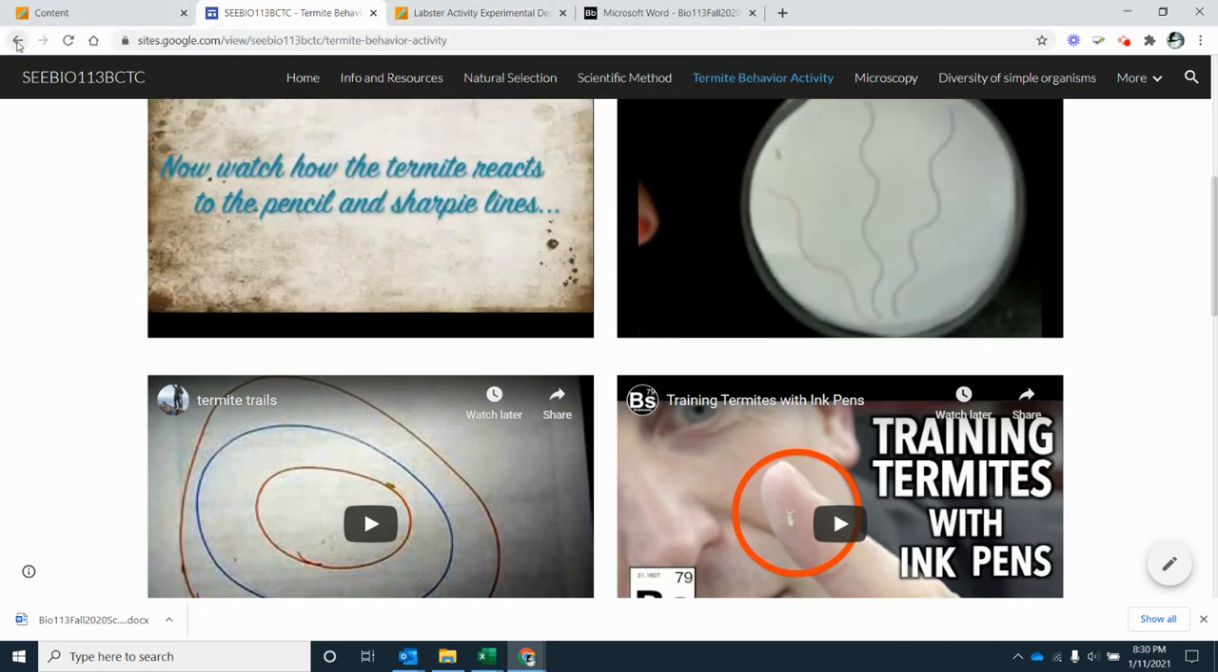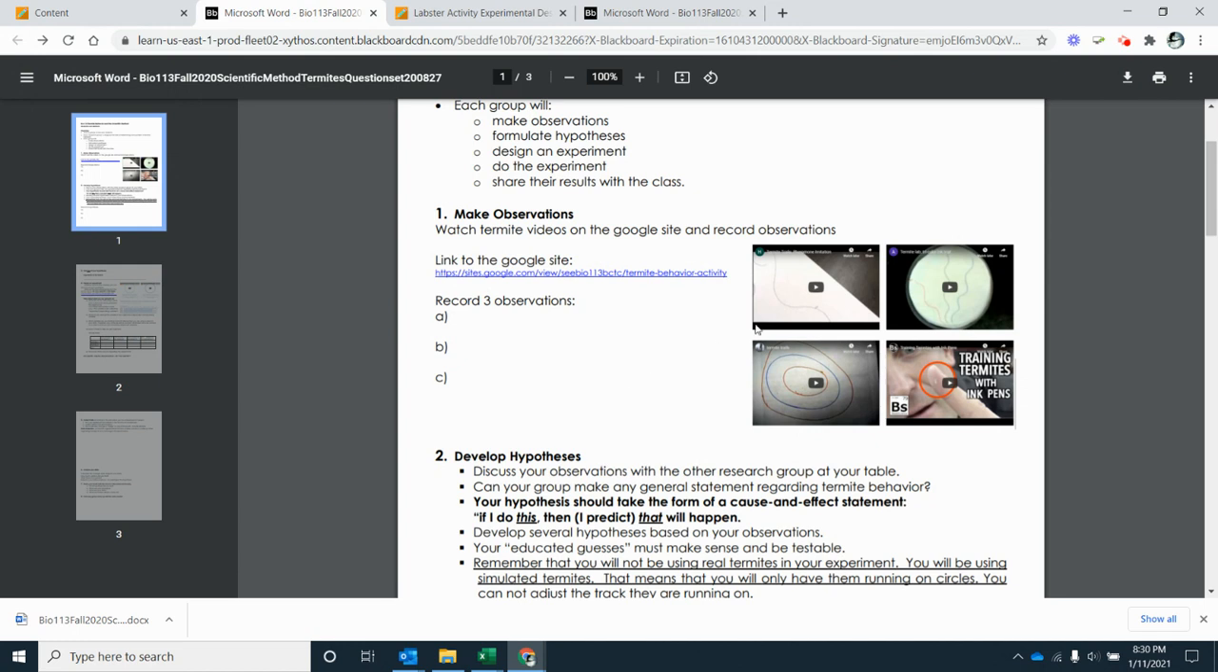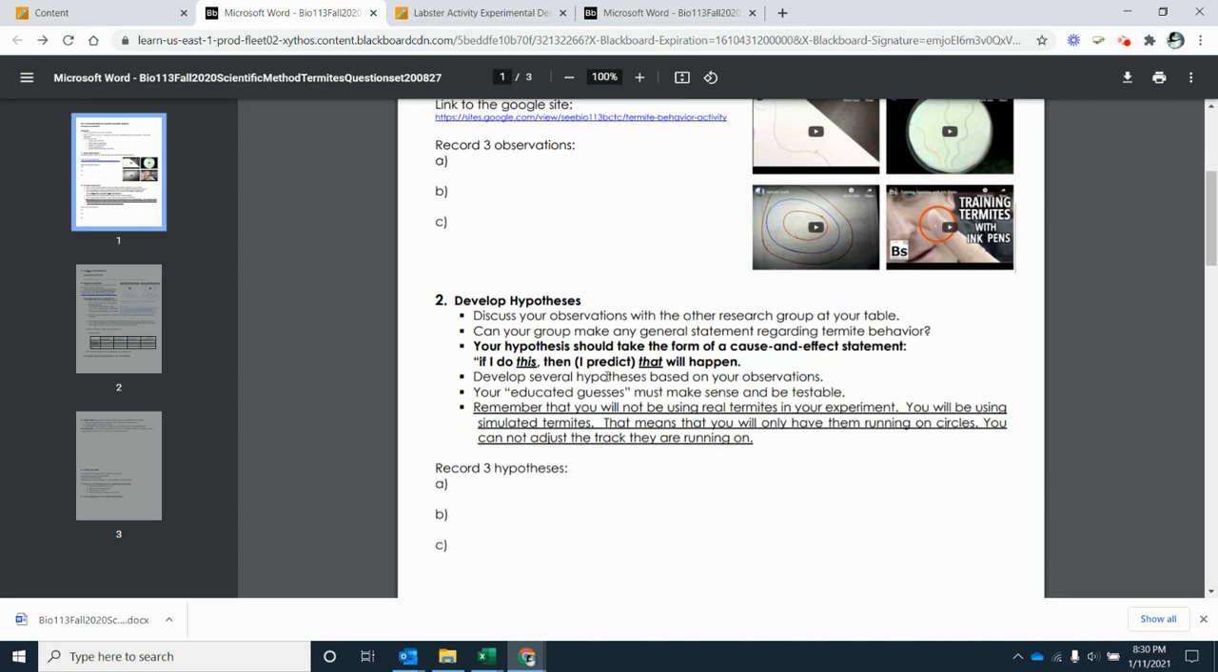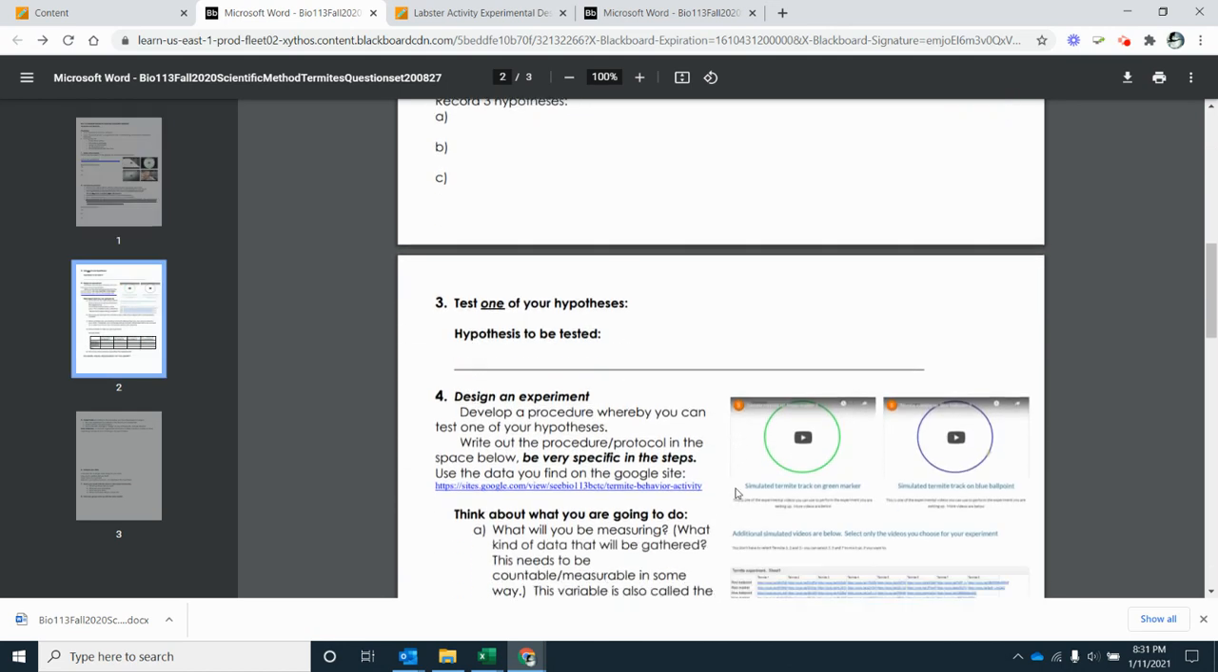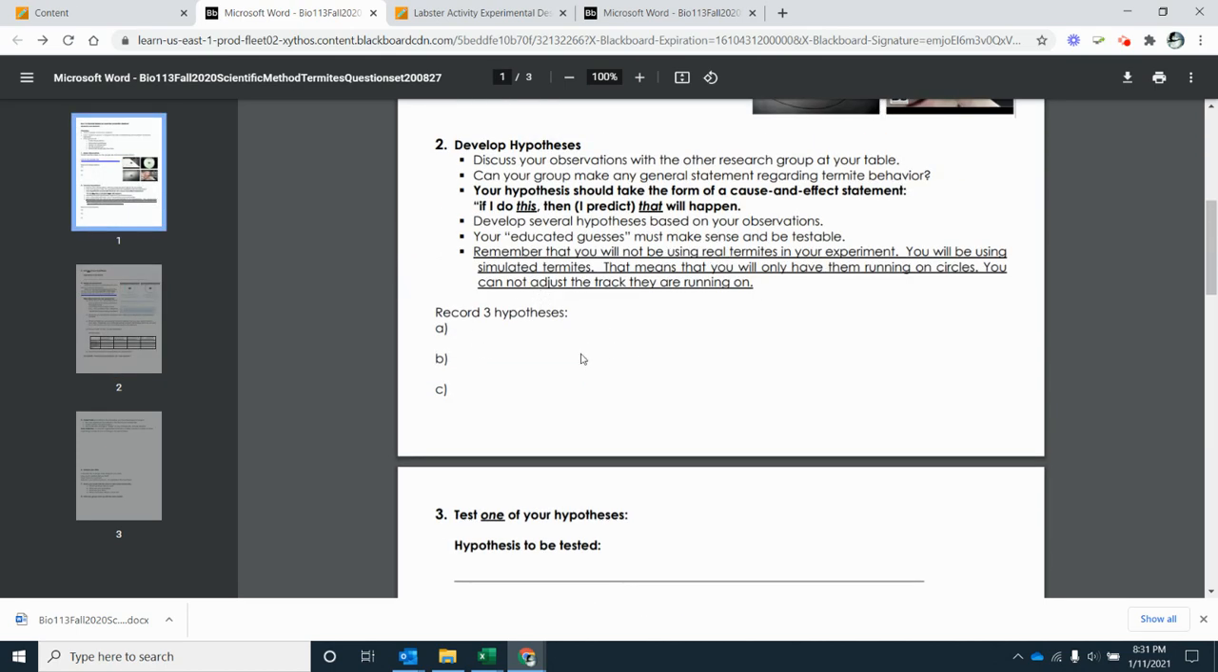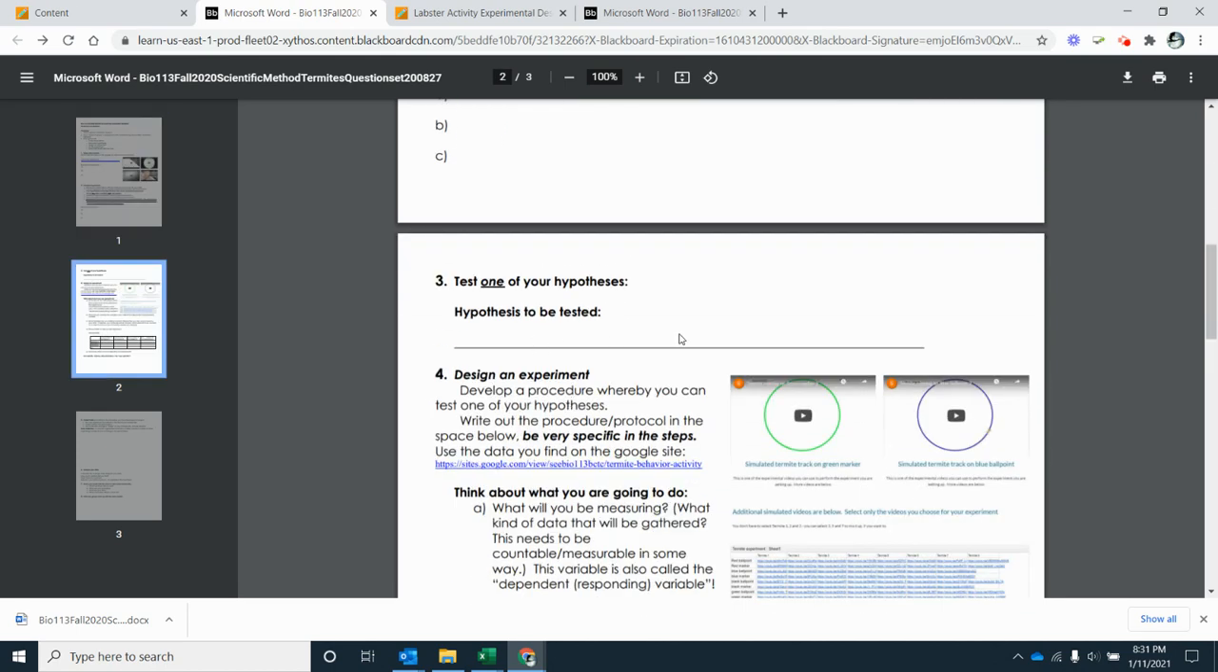And so when we go back to this handout, you watch these videos and then you just record 3 observations. Based on these 3 observations, you develop some hypotheses, which are educated, testable guesses that you think you could test. So, testing, can these termites hear, or what are these termites thinking? That's not very testable, right? And so you write down 3 hypotheses, and then you decide on the one that you're going to test.